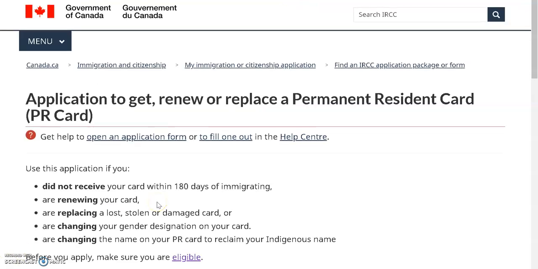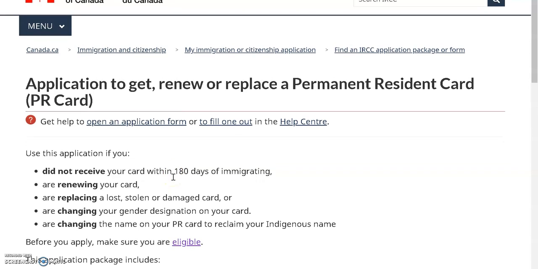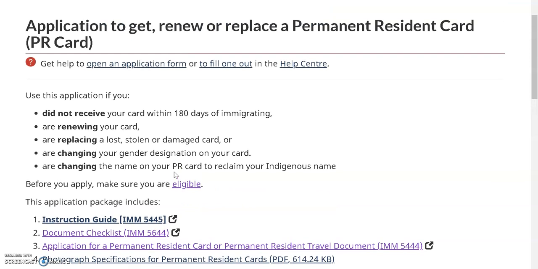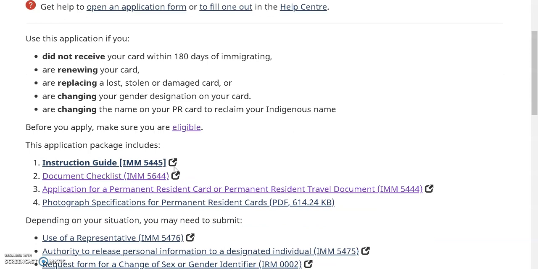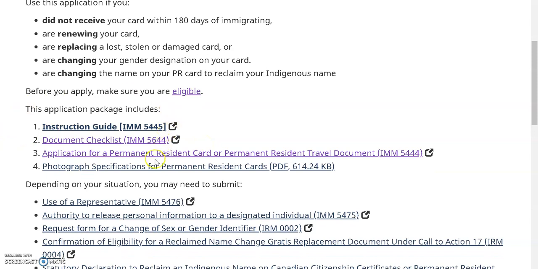So if you're here, as you can see, you can do online, and you can also do the paper based application. What we are doing here is we will do the paper application. As you can see here, this is the application package. You can download the document checklist, application for permanent resident card.